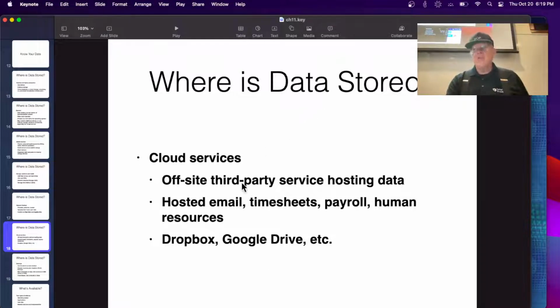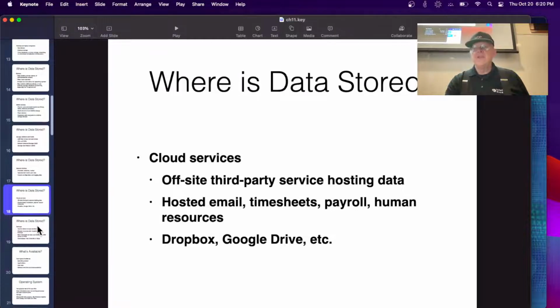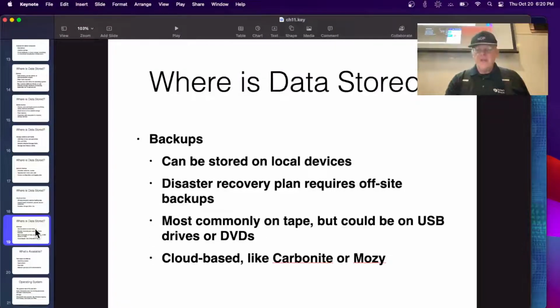So anyway, then you've got, of course, these cloud services: Dropbox, Google Drive, people use all sorts of cloud services, Office 365, and then Azure, Google Cloud, Amazon Cloud. There's tons of services out there, and that's all your data out there. Anyway, so then you have backups of all these devices.